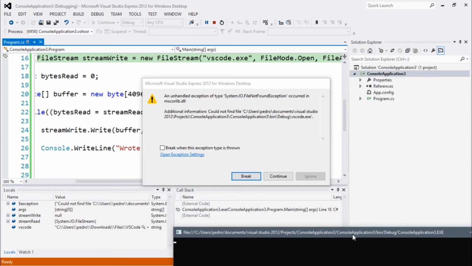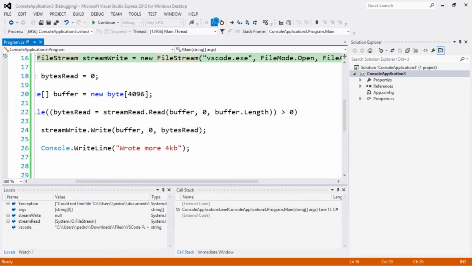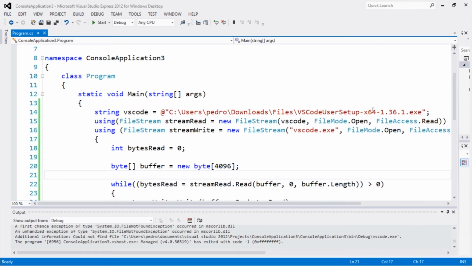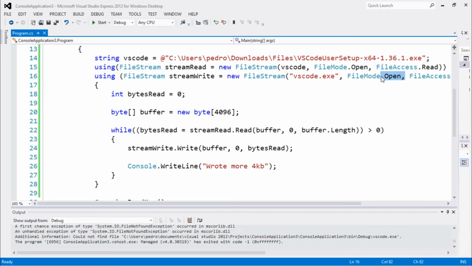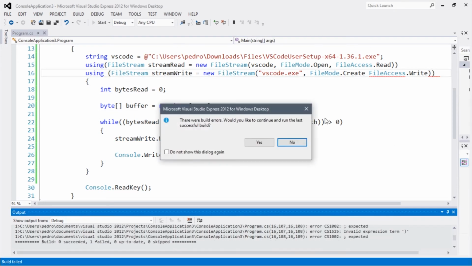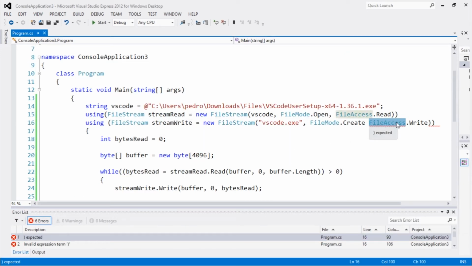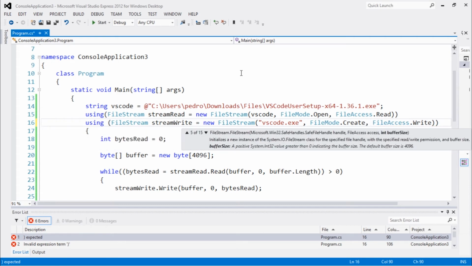Oh, I see. We could not find that file. I messed up somewhere. Oh, see, this is not about open, it should be create. We're gonna be creating a new file. That file doesn't exist, so we need to create a new file. So okay, let's execute now. That's odd. Let me see what we are doing wrong here. Okay, I forgot a comma here.